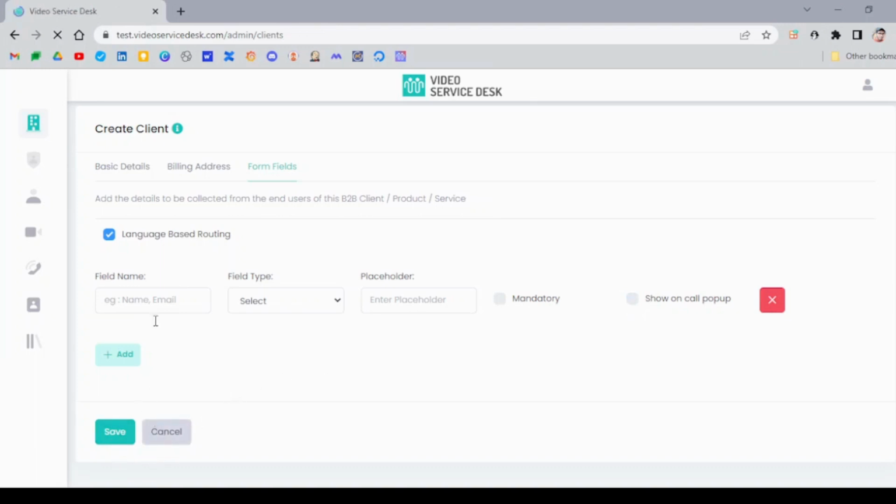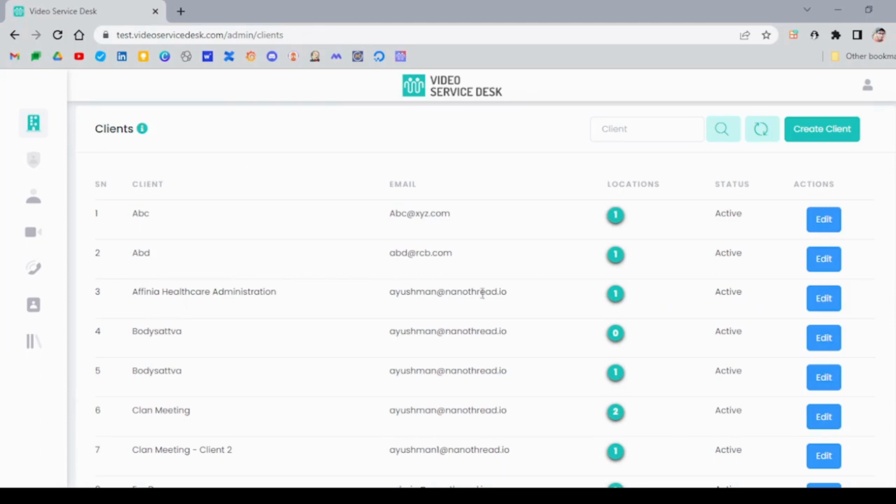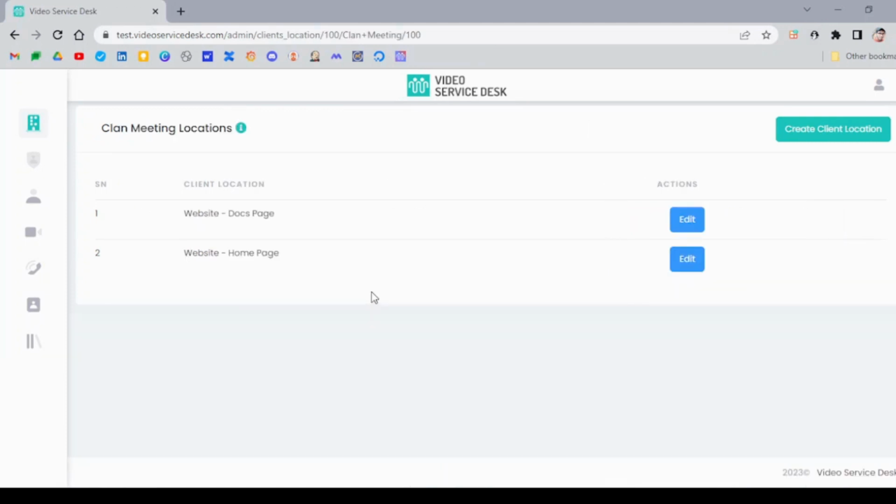The next part about the client is client locations. Client locations are the call origin locations that need separate agent skill to be answered. For example, calls originating from the landing page of your product need sales skill and calls originating from user dashboard of the same product need support skill. So landing page and user dashboard could be two different locations of the same product.